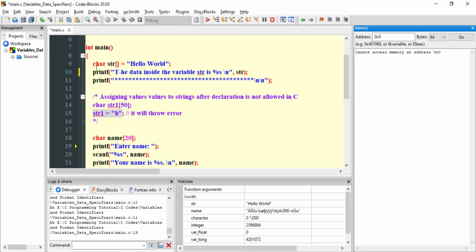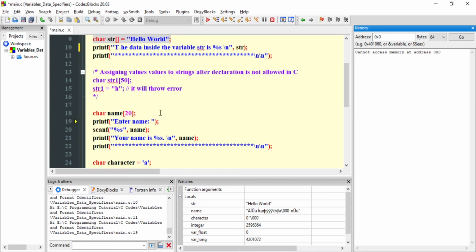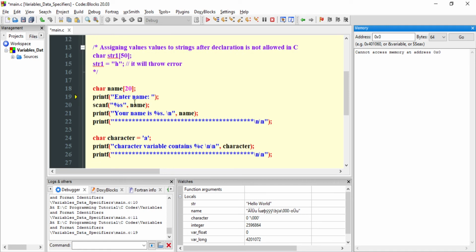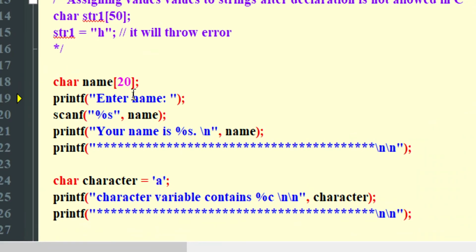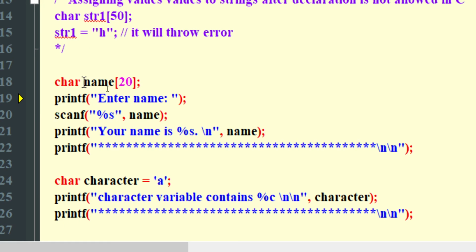You have to assign the value in one go. This is important to remember in C. Now next we are going to see there is another variable which has a data type char. The name of the variable is name, and we have specified 20 spaces for that particular variable.